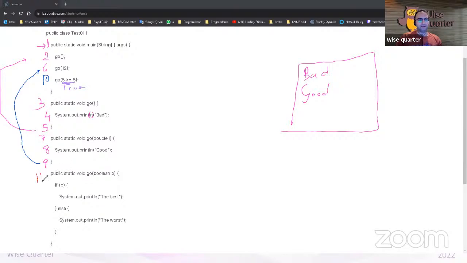10, 11. It says this method can accept Boolean. If Boolean is true, it will print this. If it is false, worse will be printed. It is true, so it will come here. 12, 13. It will print the best. 14, else code won't be executed, and it will return, and it is the end of the code.